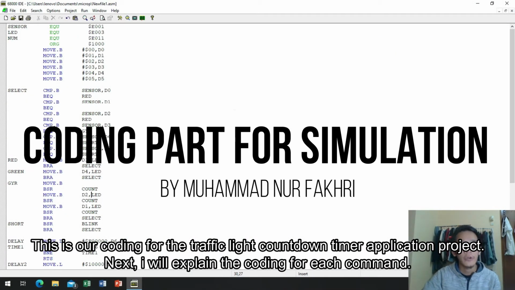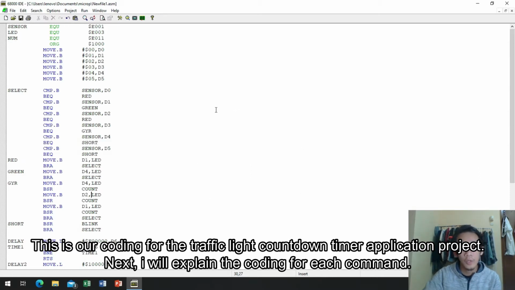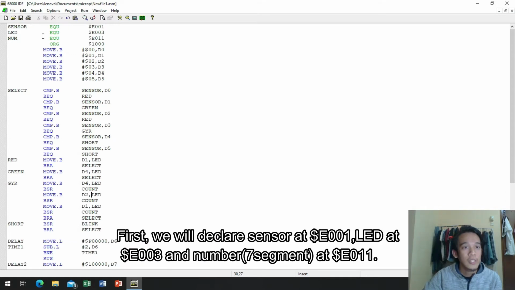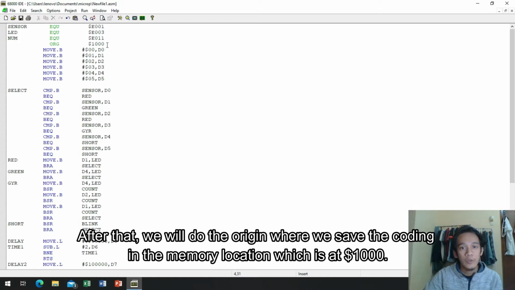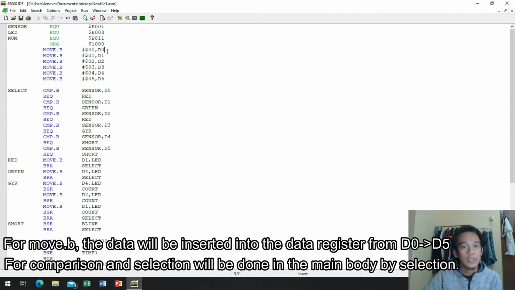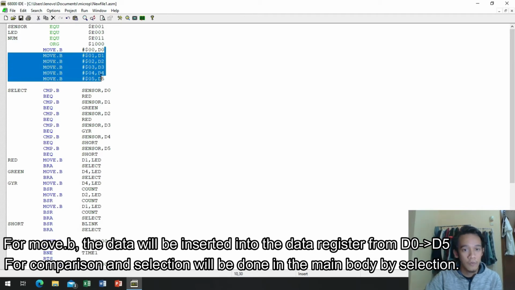This is our coding for the traffic light countdown timer application project. Now I will explain the coding for each command. First, we will declare a sensor at $E001, the LED at $E003, and the 7-segment display at $E011. After that, we will do the origin, where we save the coding in the memory location which is at $1000. For move.b, the data will be inserted into the data registers from D0 until D5.